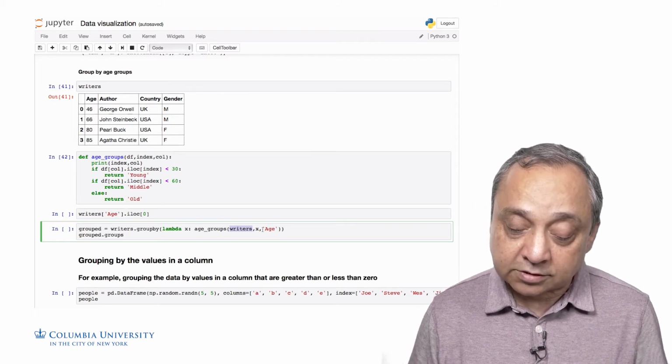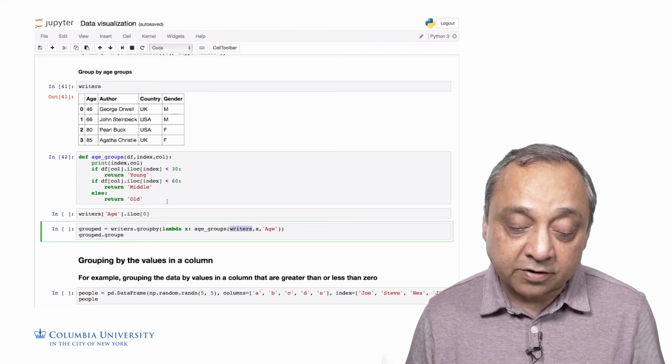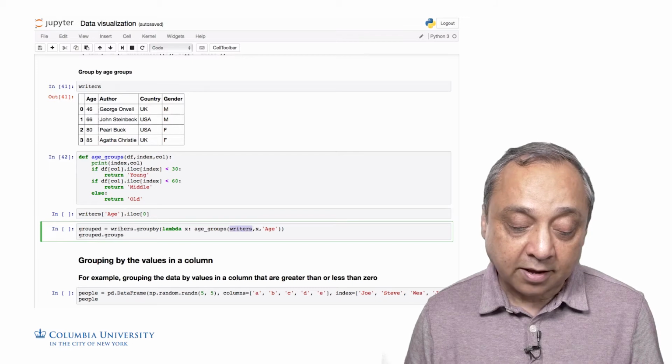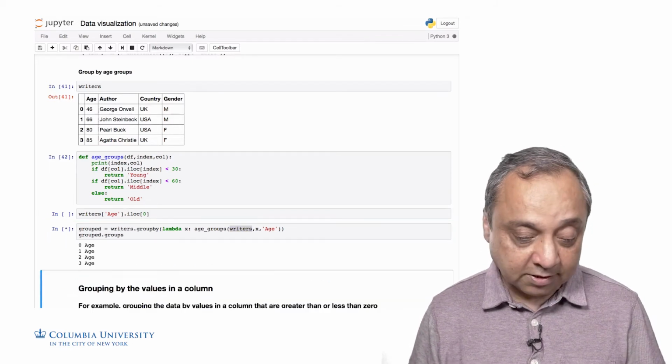And I get this thing over here. So now this gives me the cell. So this function will return young, middle, or old, and depending on that, the data will be grouped in young, middle, or old. So let's run this.